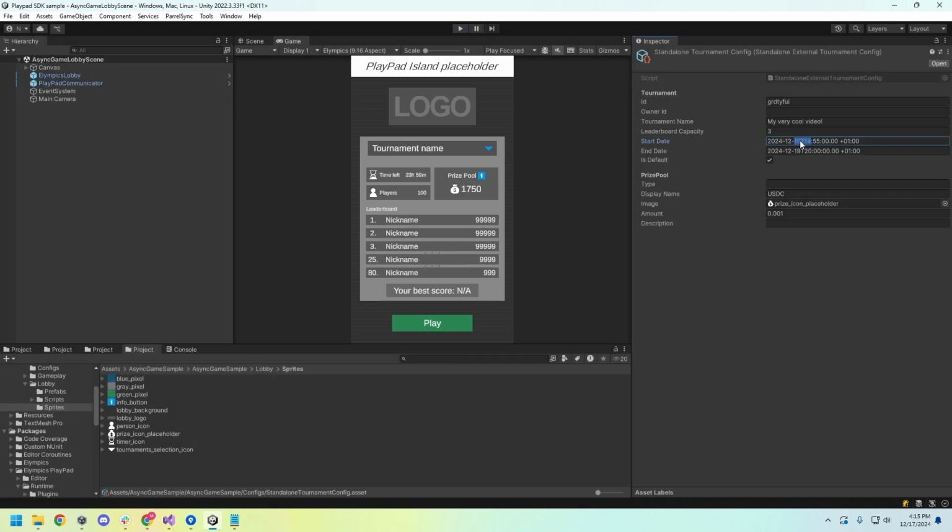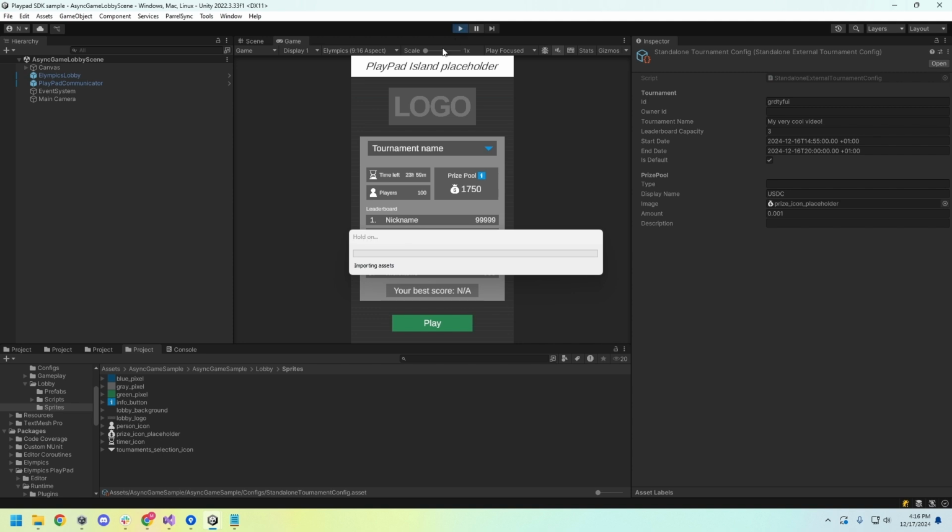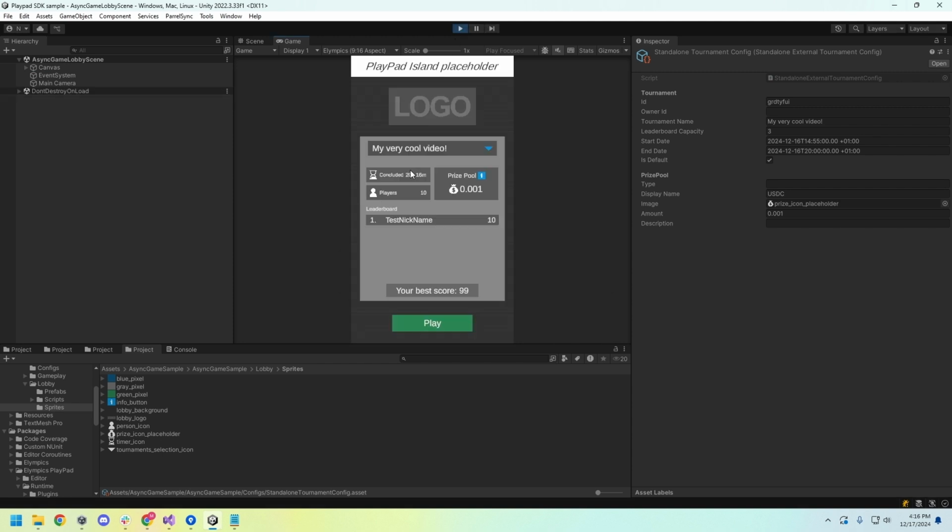And what happens if we make the end date on the 16th and the start date on the 16th as well? So the tournament was concluded 20 hours and 16 minutes ago. As you can see, all of this UI is updated via a very easy to change scriptable object, so you can test a lot of different things in your editor. You don't always have to make a build in the PlayPad to test your functionality.